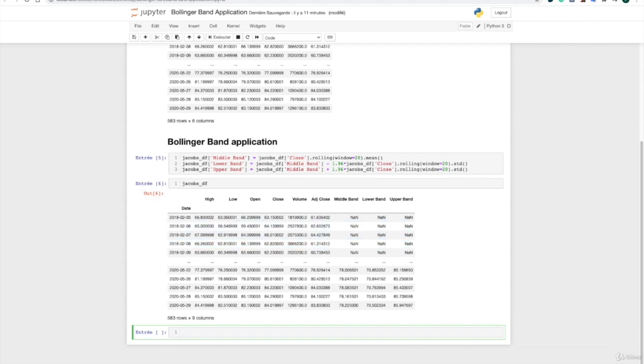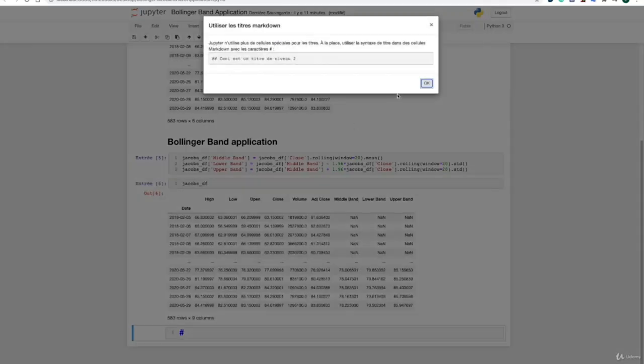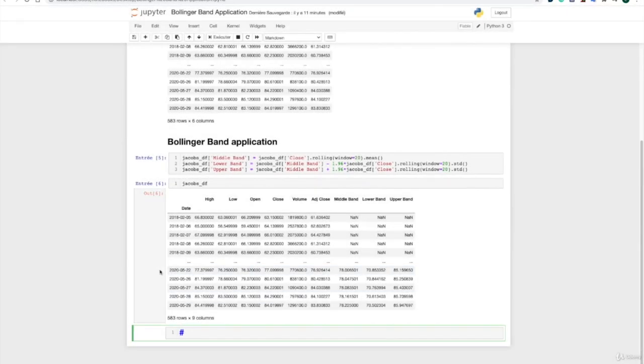Okay, everything looks good. And now that we have applied that, we are going to check out visually the bands on which we have to buy or to sell the shares, and how that works. Let's do that. Let's add a title that we are going to call visualization.